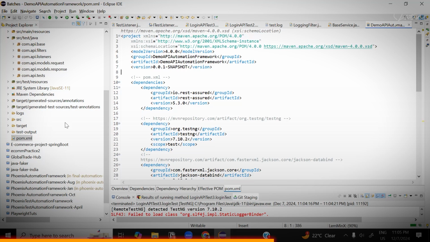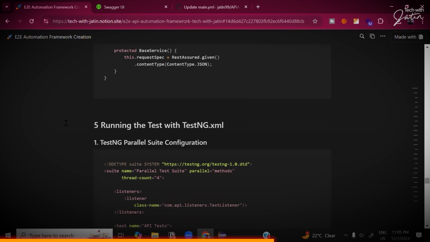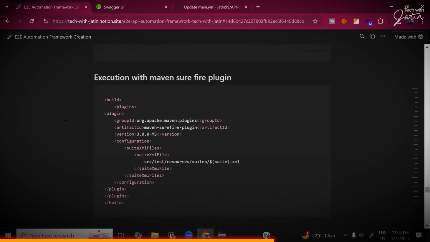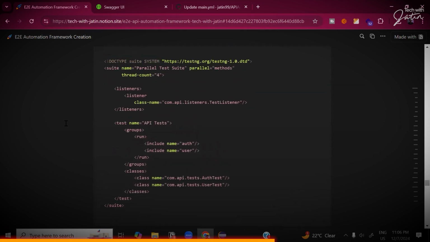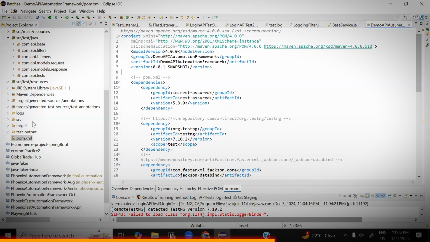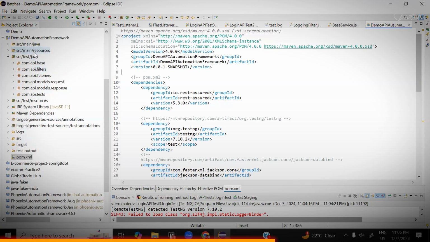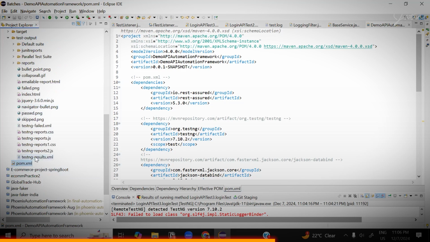What exactly is the Maven Surefire plugin going to do? The Maven Surefire plugin is going to help us run the tests from the terminal. I can control the execution from Maven itself. But before that, I want to make sure that a suite XML file is created. So you don't really need to memorize any of the scripts over here.